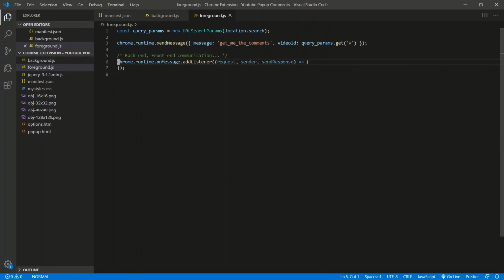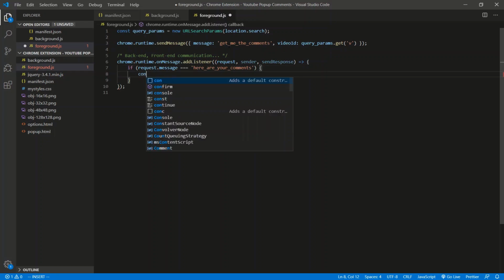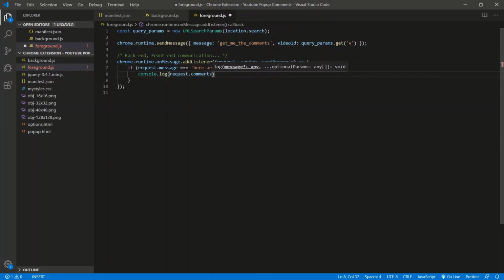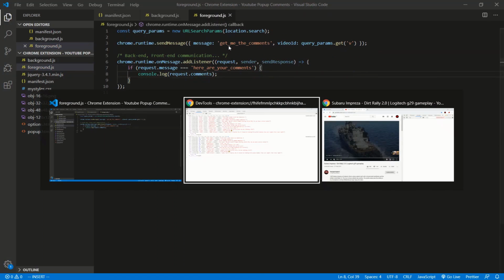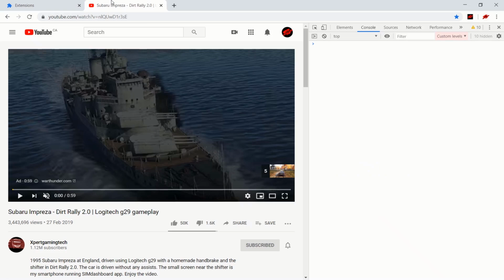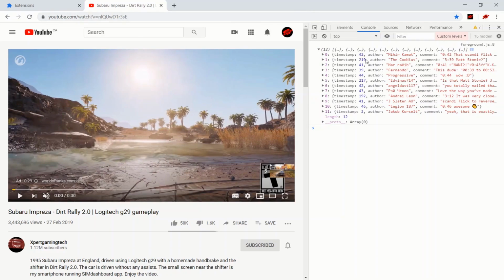So in our listener on the front end, we'll say if the request.message is equal to "here are your comments." And there we go. And we'll just console.log the comments. So request.comments. All right, let's go back here. Let's refresh the extension, refresh the page. There we go. So on the front end, we get all of those comments with the appropriate second calculations on the timestamp.